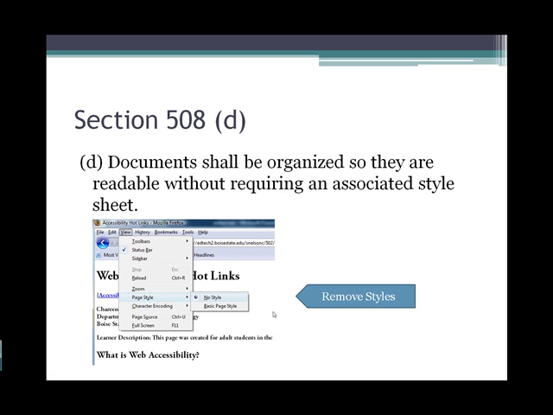And Rule D, documents shall be organized so they are readable without a style sheet. Now remember, in Firefox we can actually turn off the style sheet, and when we do, the web page will be unstyled, but it should still be usable. The information should be written in a logical way that without the style sheet, someone can use that information.